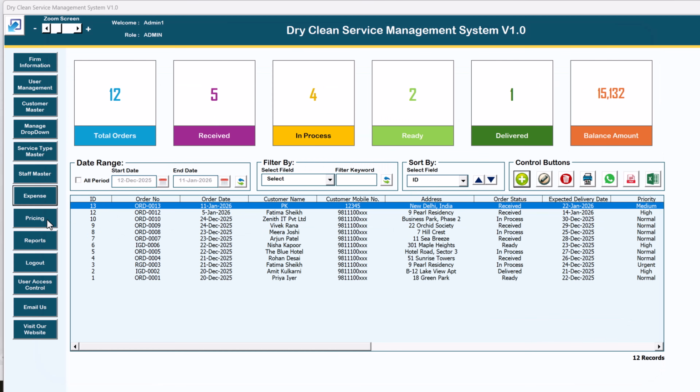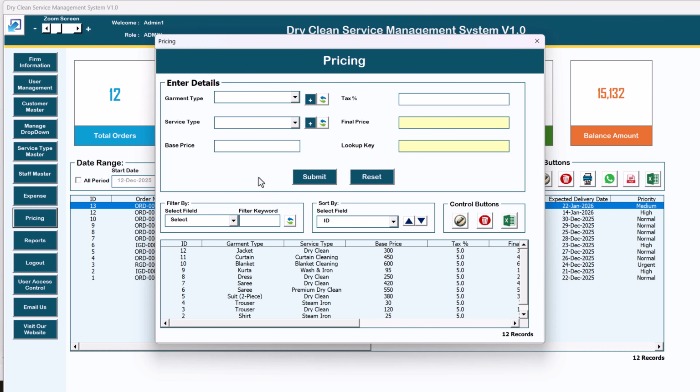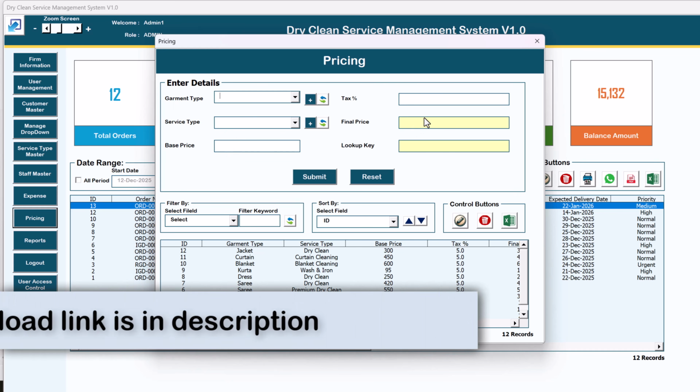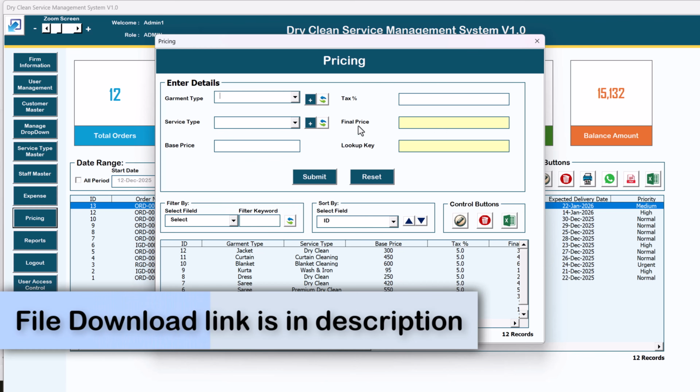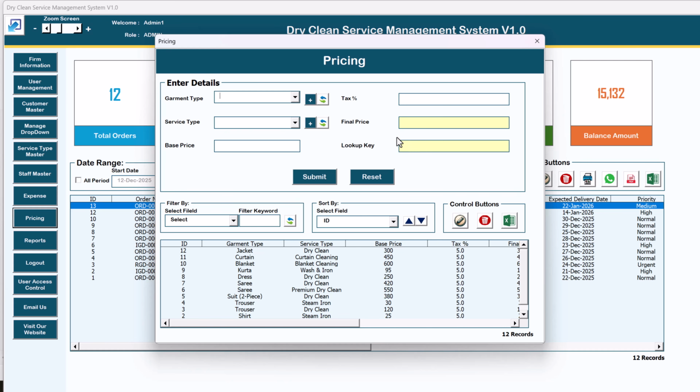Now next is the pricing, which is important because you have to set up this pricing before taking the order, so that directly that price can come there. And similar to the other form, you can enter the pricing information also. You can take the garment type, service type and the base price, the tax amount. Automatically it will take the final price, and the lookup key is the developer field which we will use to put some lookup, so you don't need to change it, it will be automatic.